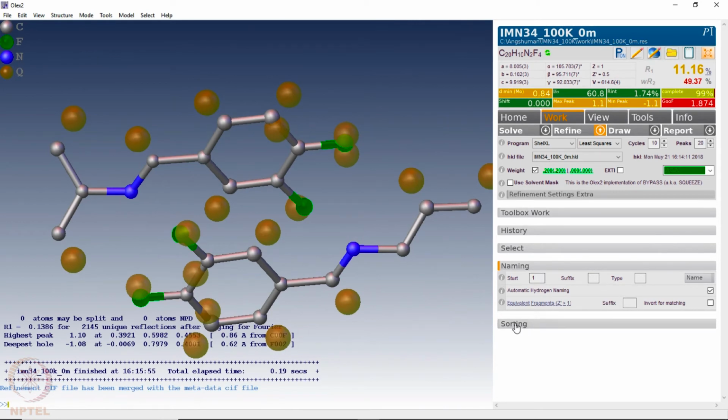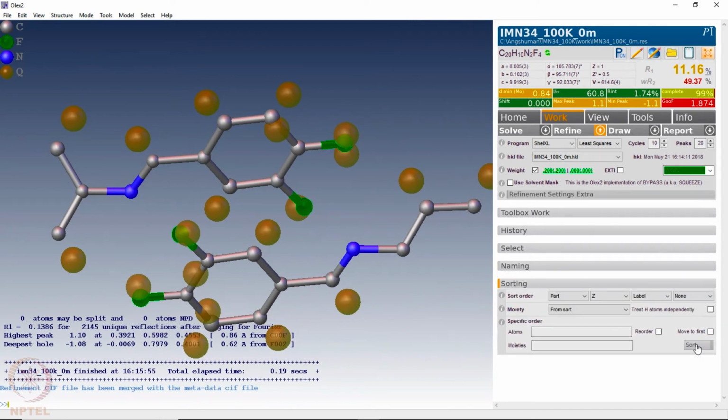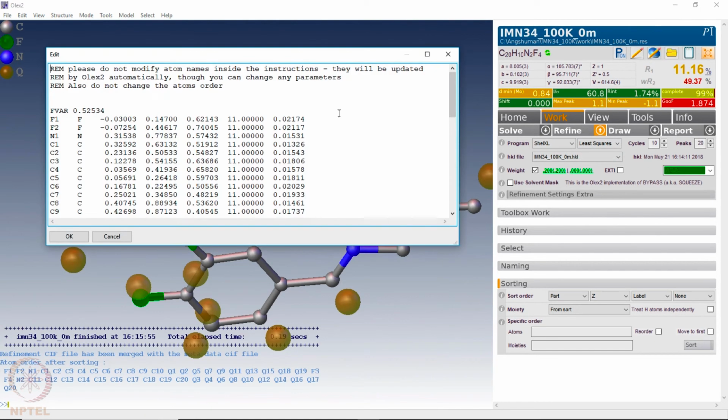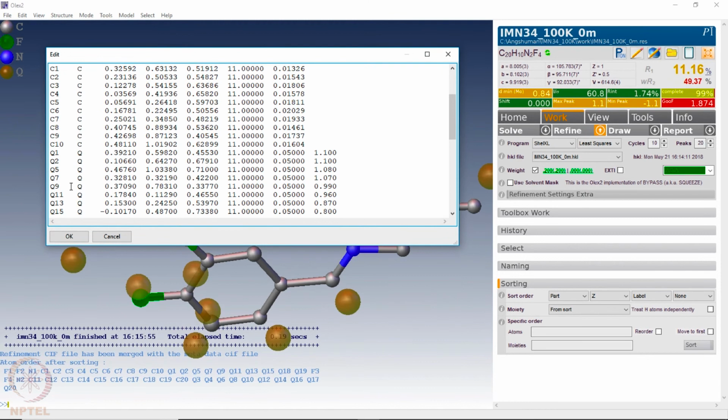So then one can do a sorting. If you just sort in terms of part, Z, label, and that's it, it has sorted. So after sorting, you can see that it is numbered C1, 2, 3, 4, up to 19, 20.